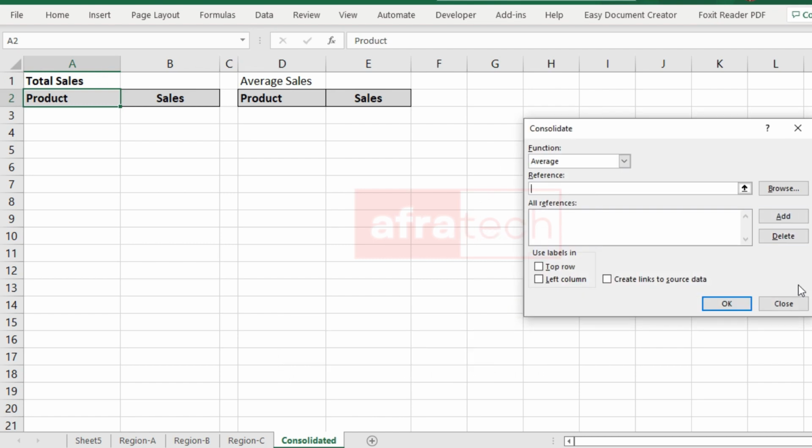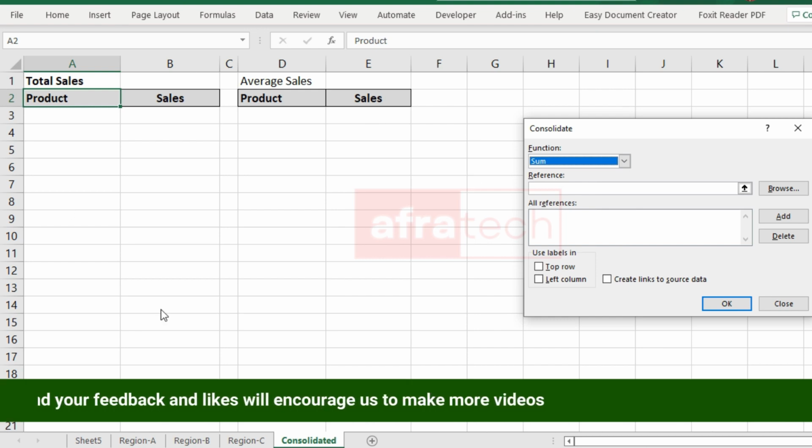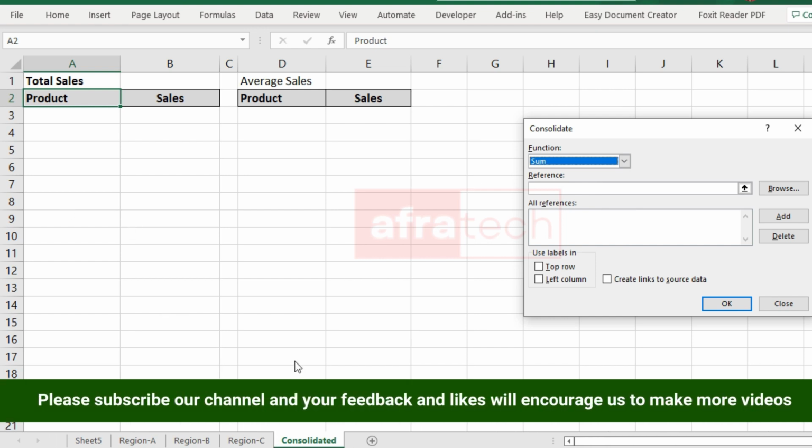Now what is here in this dialog box? First is Function. You will have to choose the function that you require. If you want to make the sum of the sales data, then you will have to choose Sum, or if you want the average in the consolidated table, you will choose Average, or if you want the maximum or minimum, you will have to choose the function accordingly. Okay, we'll first select Sum, because we want the sum in the consolidated table.